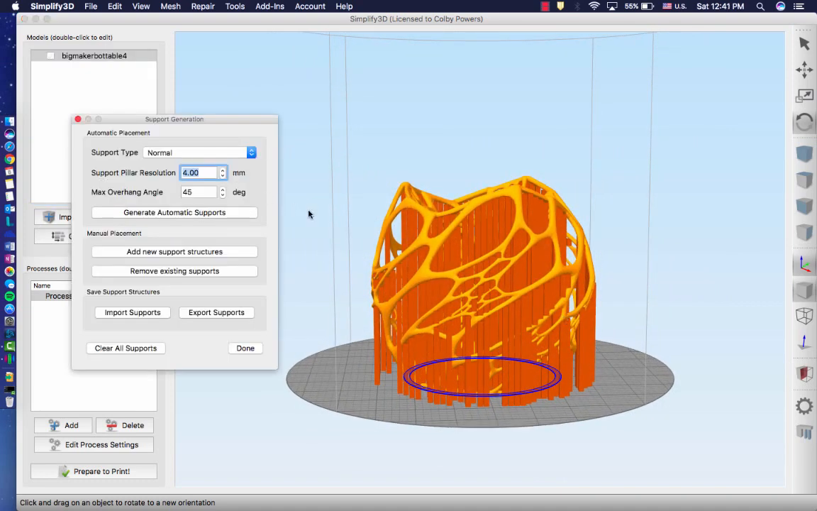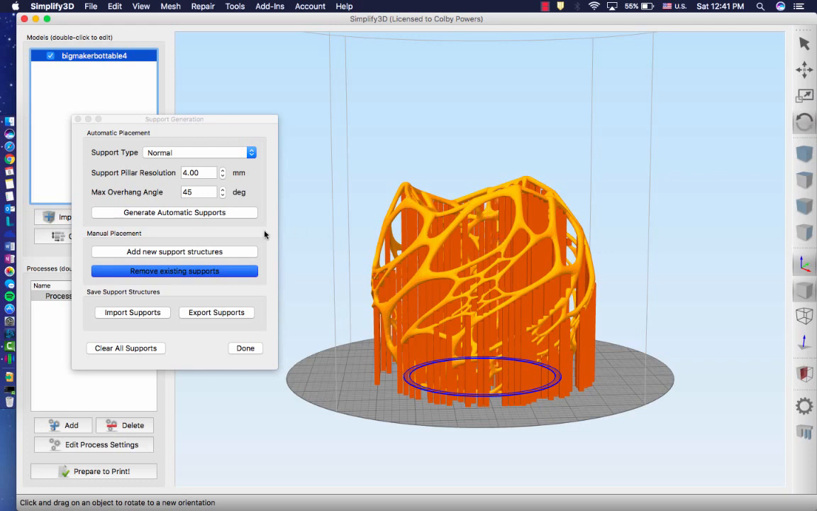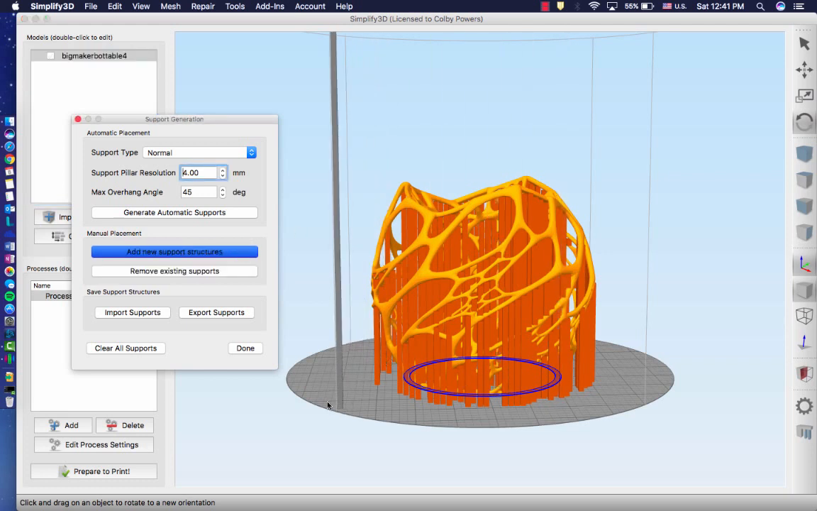With the support menu open, if you need to remove supports, you can click Remove Existing Supports, and then any support material that you click will be deleted. If you need to add more supports, it gives you a line, and you can add support structure where you think it's necessary.